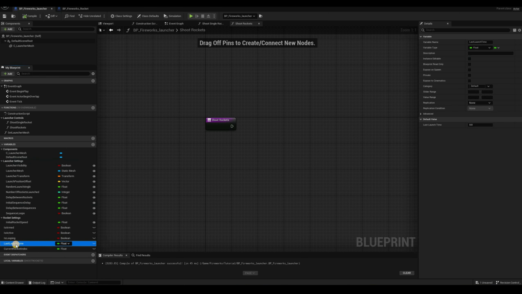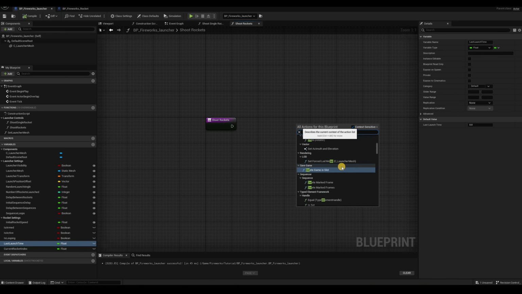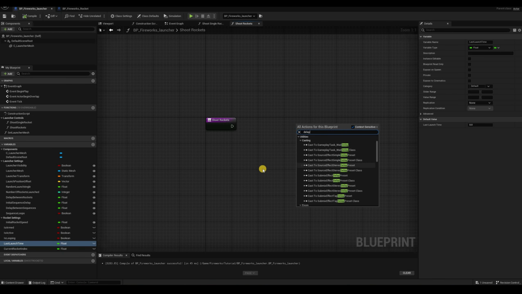Last launch time will be used to store the time in seconds, in game seconds or in system seconds, of the last time that we launched a rocket. That is because if you try to add a delay here, like, hey, let's just add a for loop and shoot a rocket and then add a delay. If we search for delay, there's nothing here.